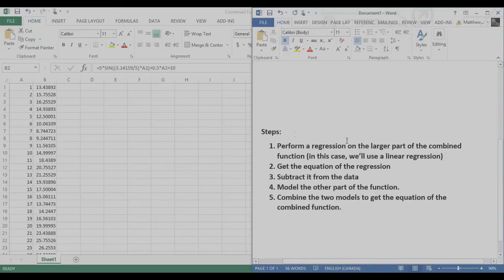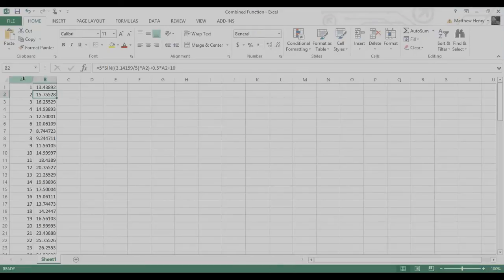We will perform a regression on the larger part of the combined function. We will get an equation of that, subtract it from the data, and then use our new data to find the other part of the combined function. So to show you what I mean, we'll work here in Excel.